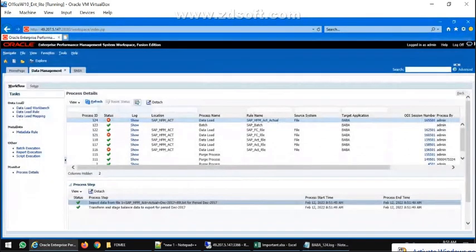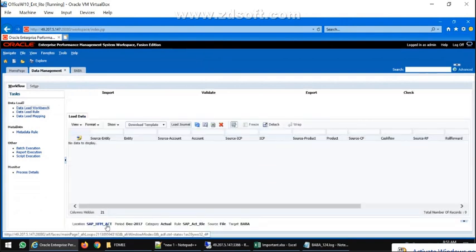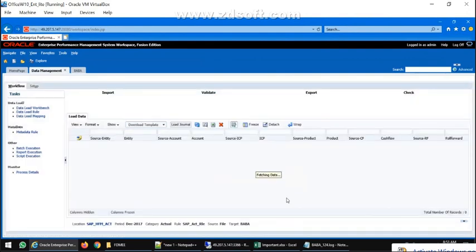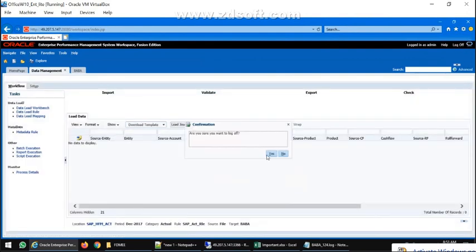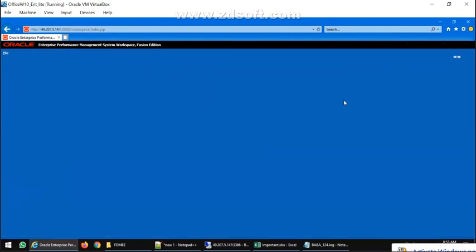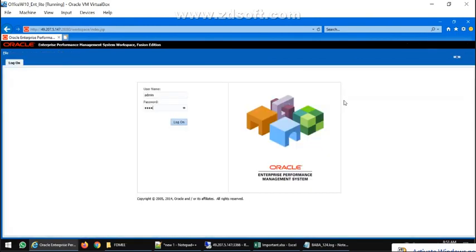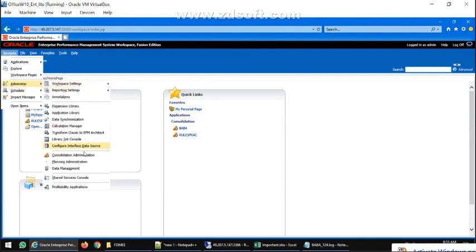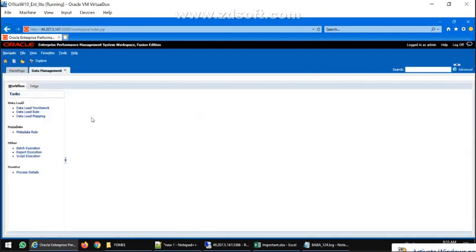Okay, just give me 1 second. We'll log off and log in again and we'll see. 1 minute. Now log off and log in again. Sometimes you are not seeing the files here, right? That is a bug actually. So navigate, administer, data load, data management, and then click on data load workbench.